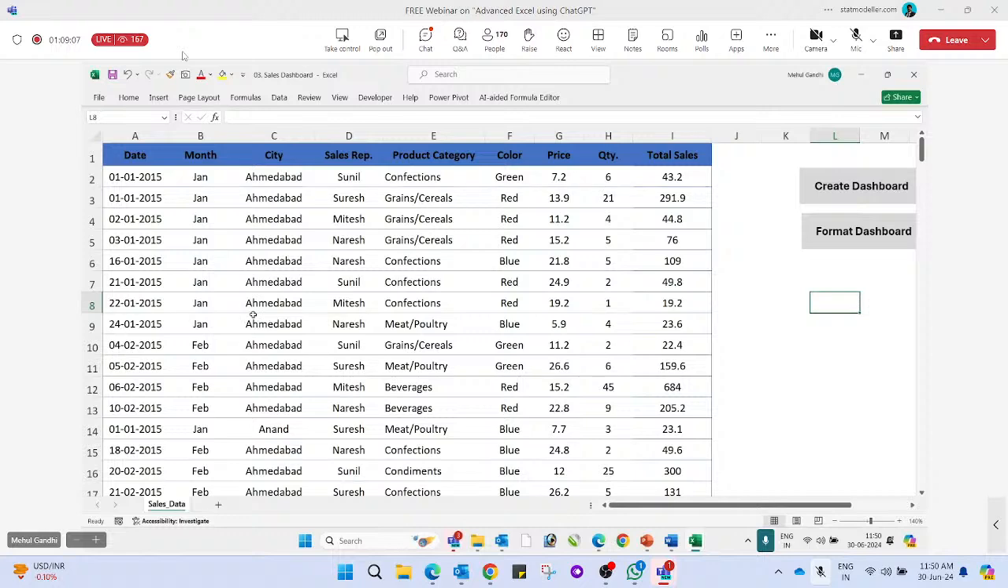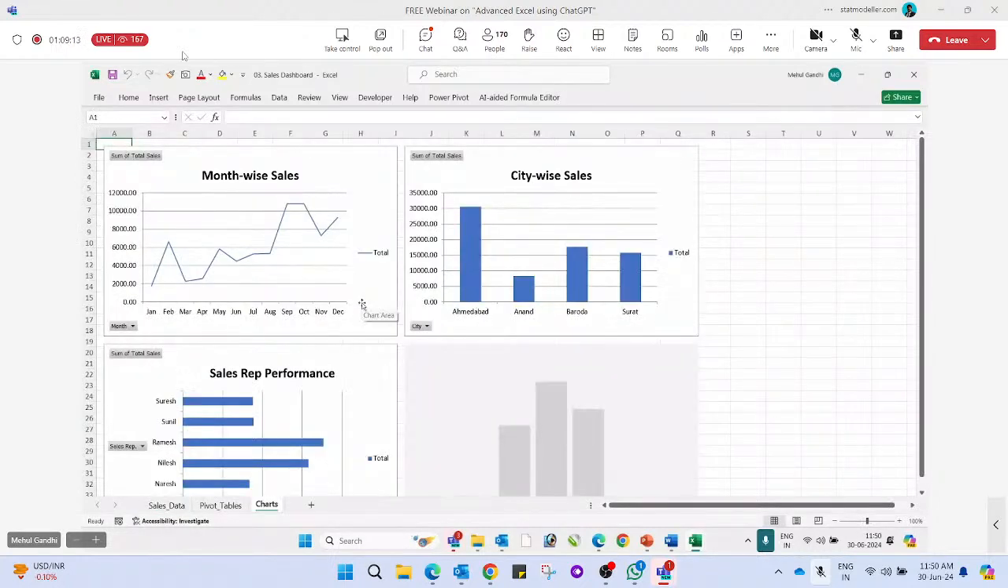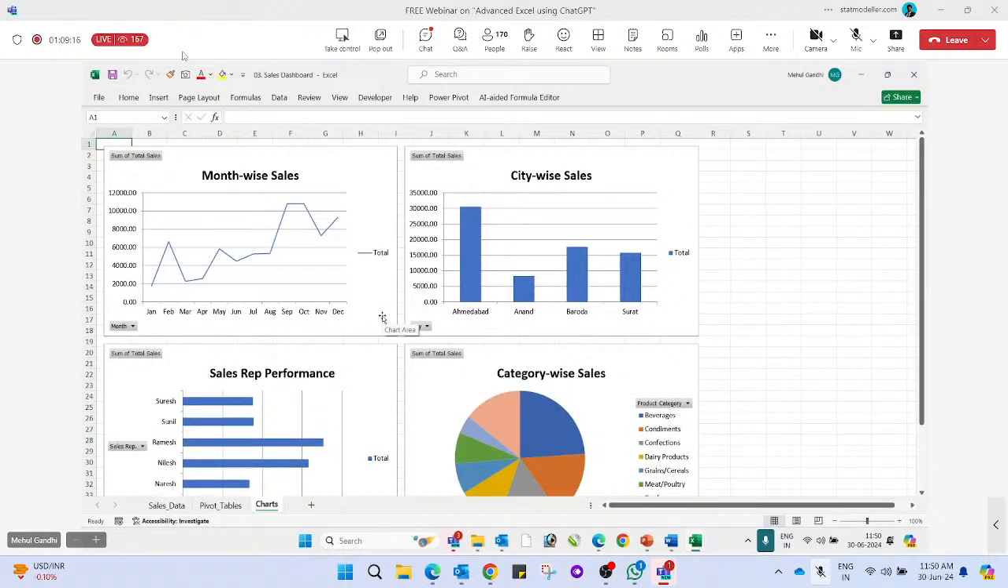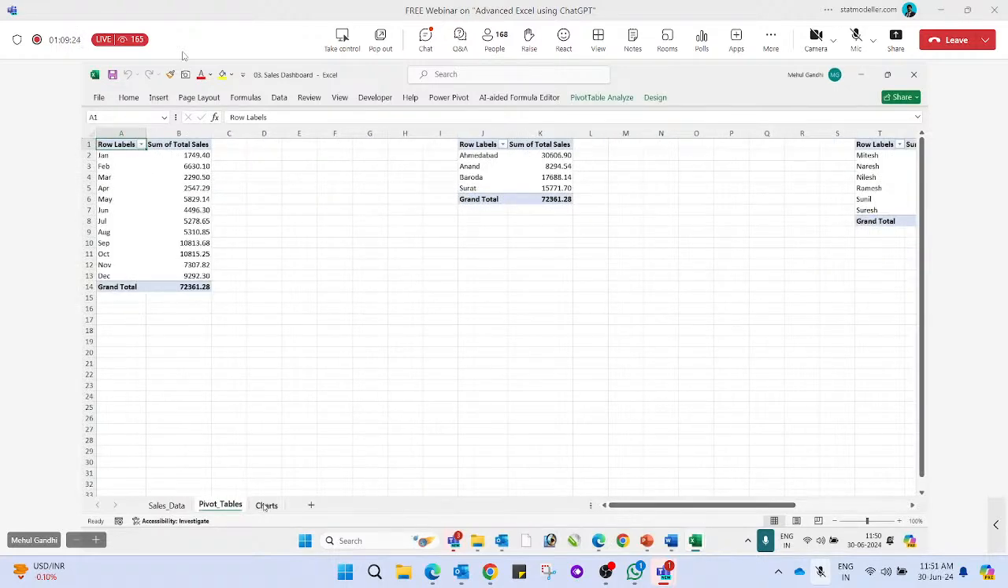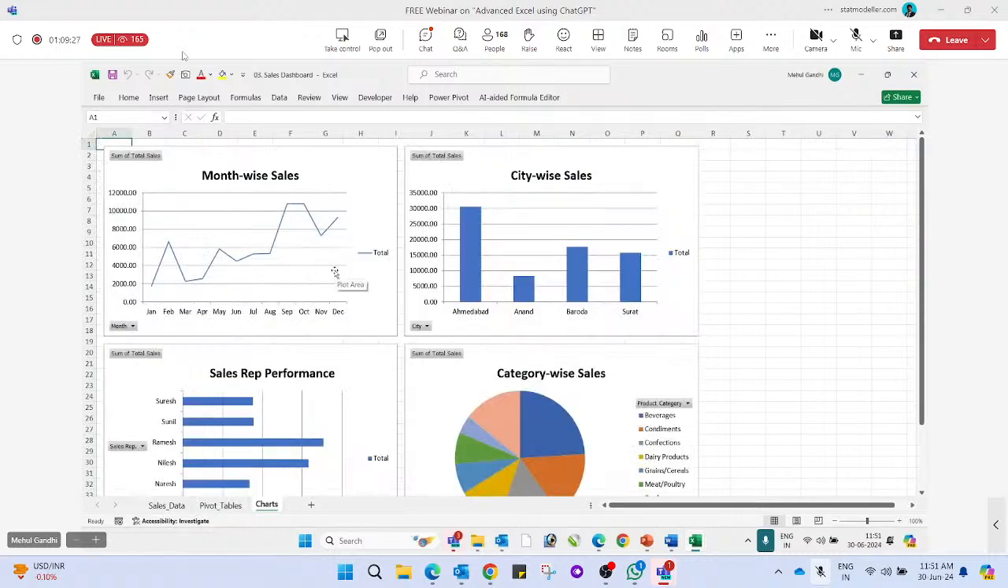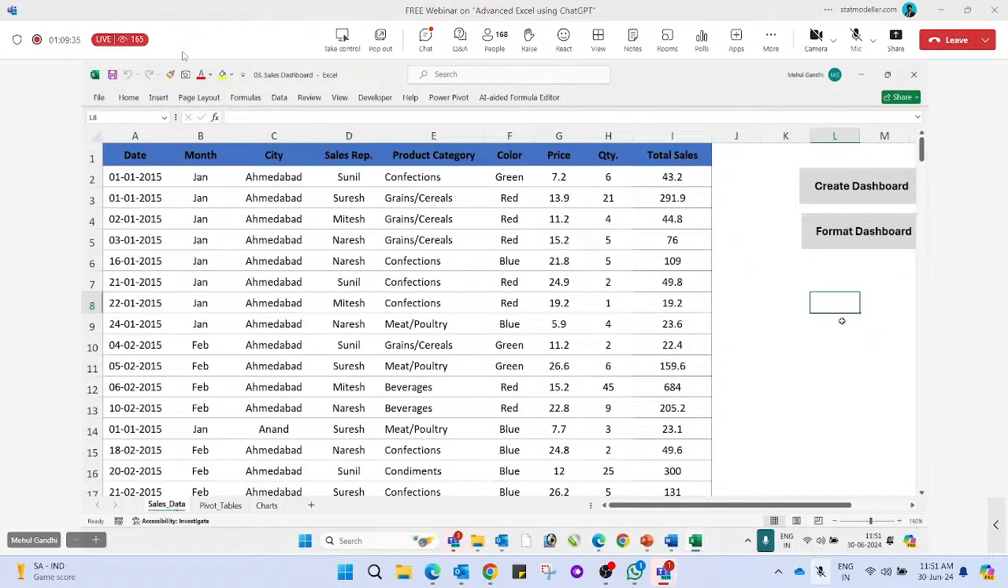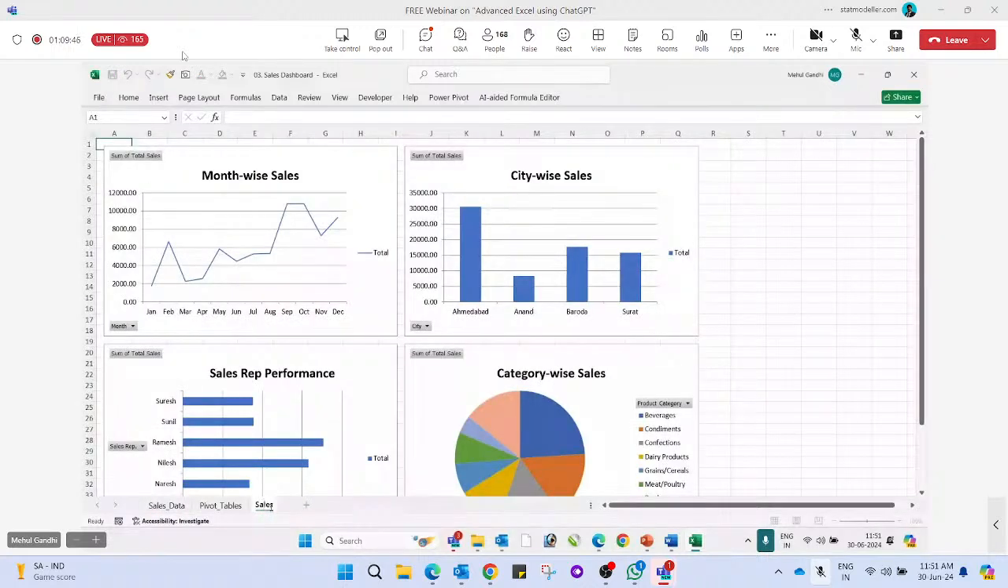I just click on create dashboard. By clicking on create dashboard, you can see four different graphs are created. Associated pivot tables are also created on separate sheets. Now I want to format these visuals. I want to make them attractive. So let me again go to the main sheet and click on format dashboard. As soon as I click on it, yeah, so let me just change the name.